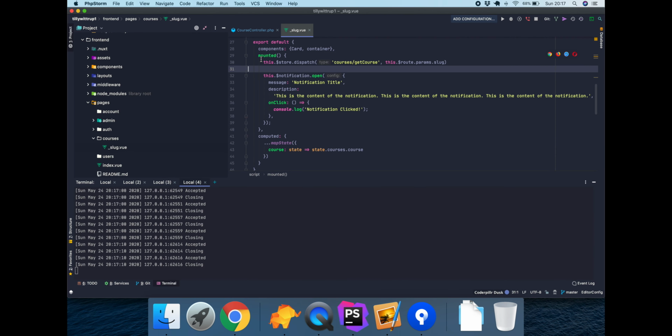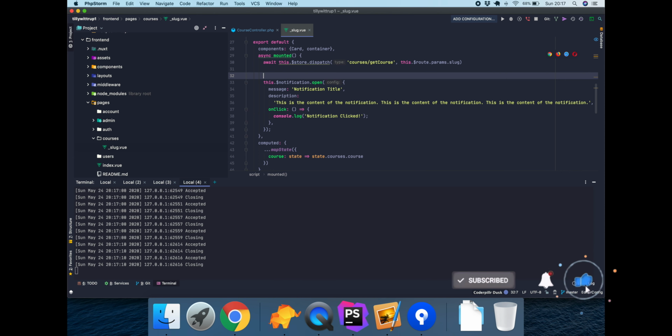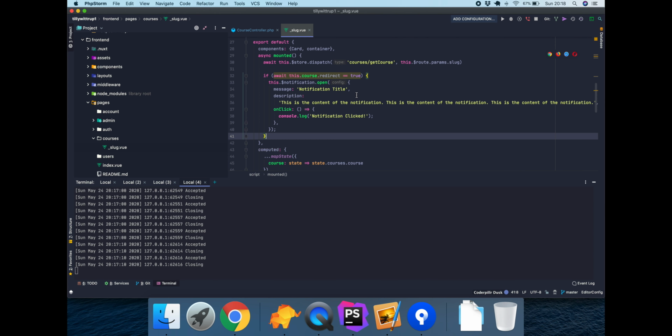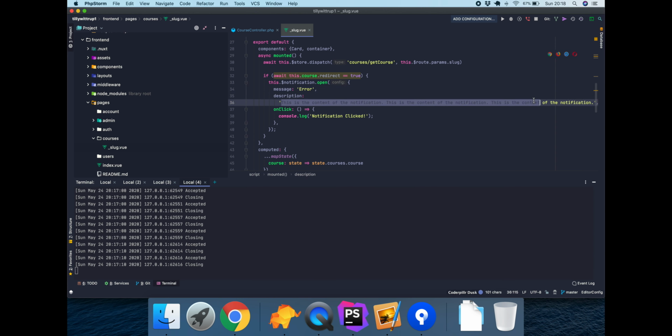In order to display the information here, what we can do is we can make this async, and then we can say await, and then we can basically go in here and say, for example, if await this course redirect, and if that's gonna be true, we basically want to display my notification on why they're going to be redirected. And we can maybe just write something like error here just to be simple right now. You can obviously maybe give a bit more user-friendly description.